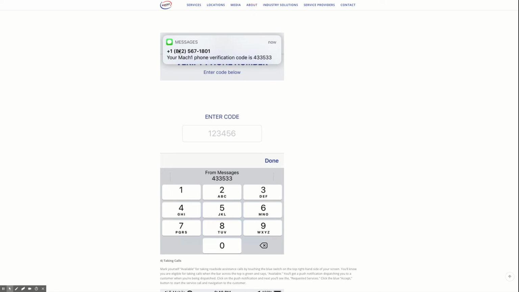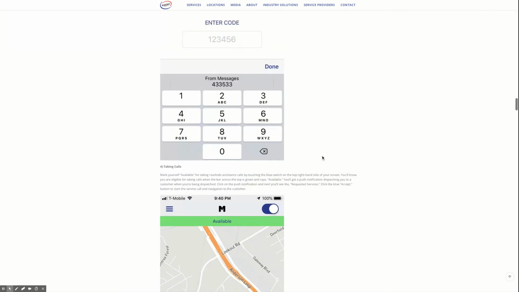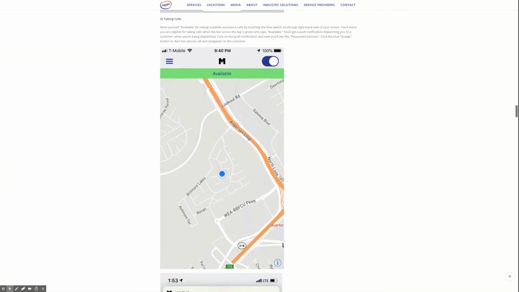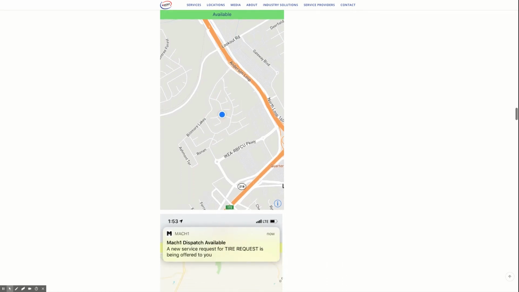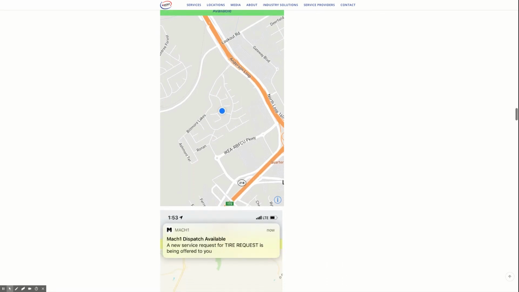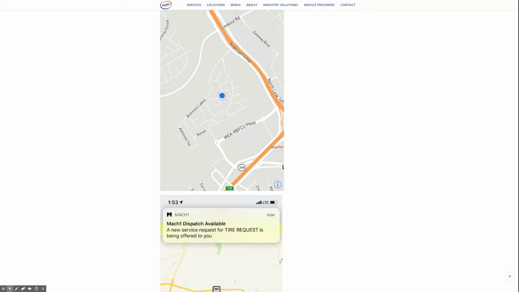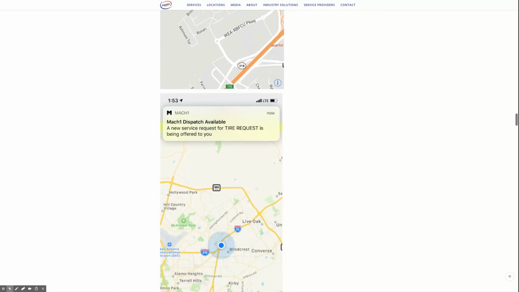Once you get this push notification with the code, you'll enter it here, and you'll move on to the next screen, which is the map screen. And see this blue button here in the right-hand corner? You'll go ahead and hit that, and that will mark you as available. And you'll know you're available when you see this green bar here and it says available at the top. That will indicate to our dispatching system that you are a candidate to take a Mach1 customer should one arise in your area.